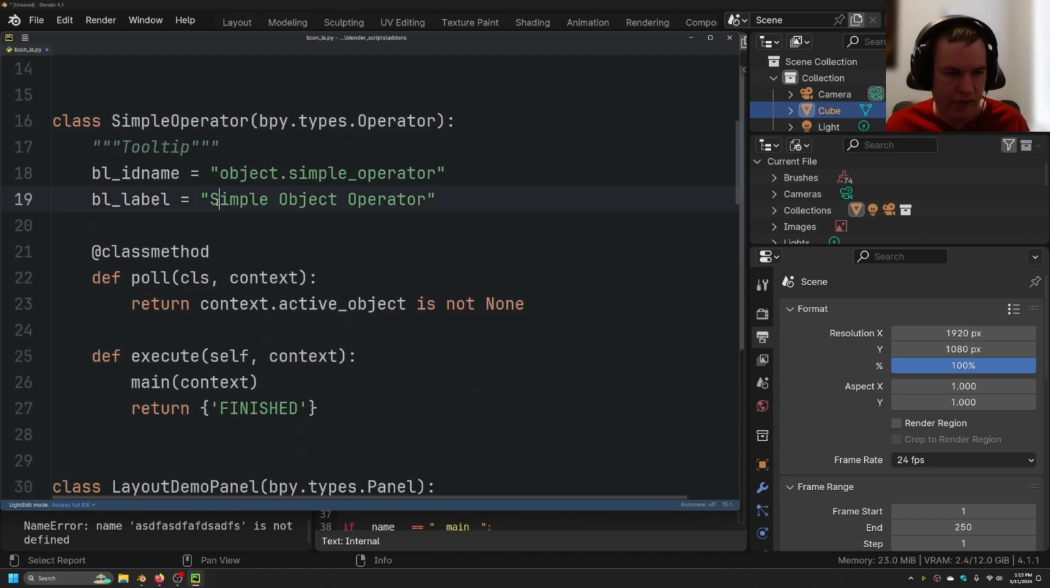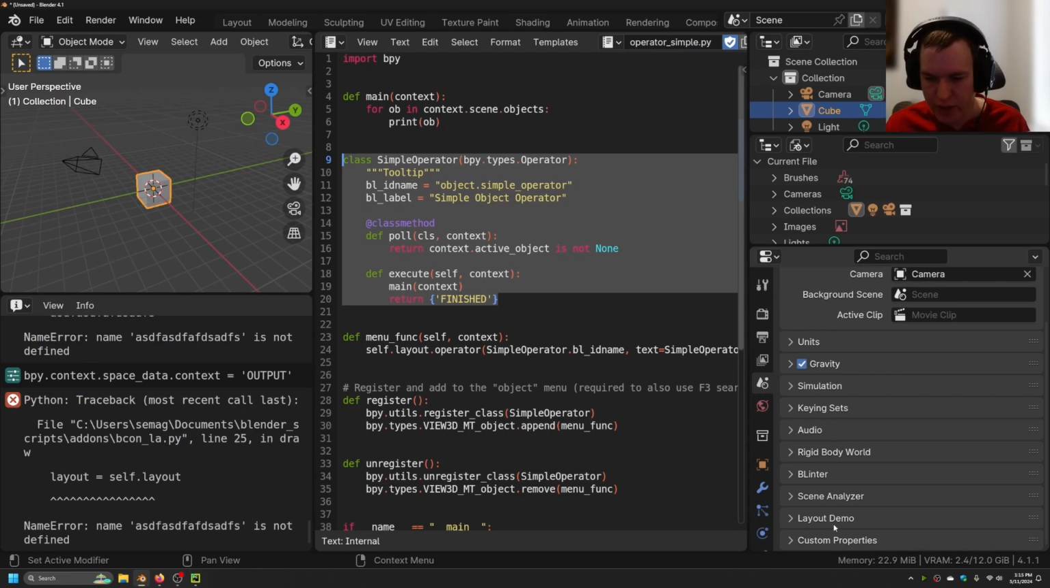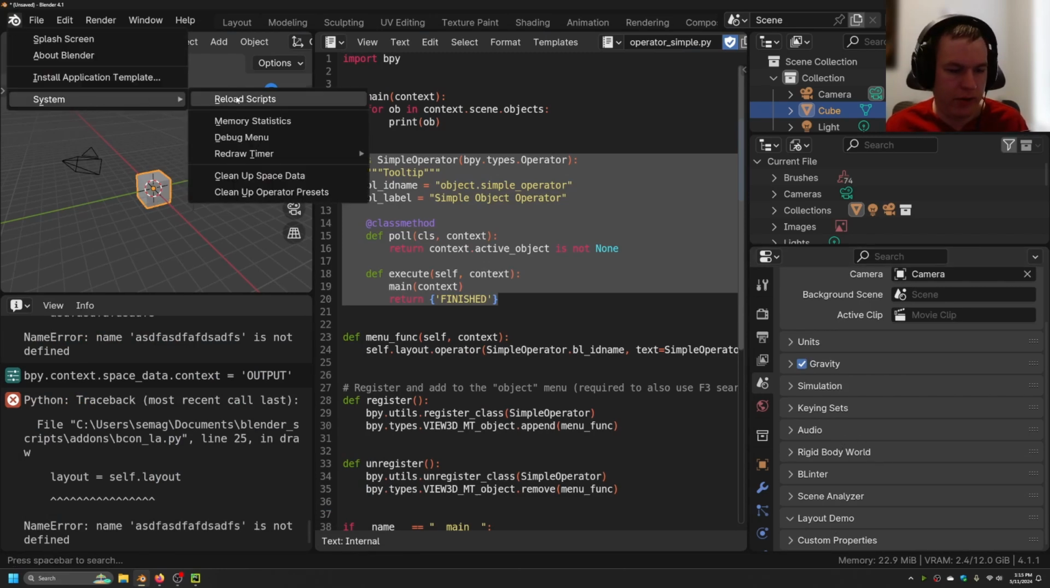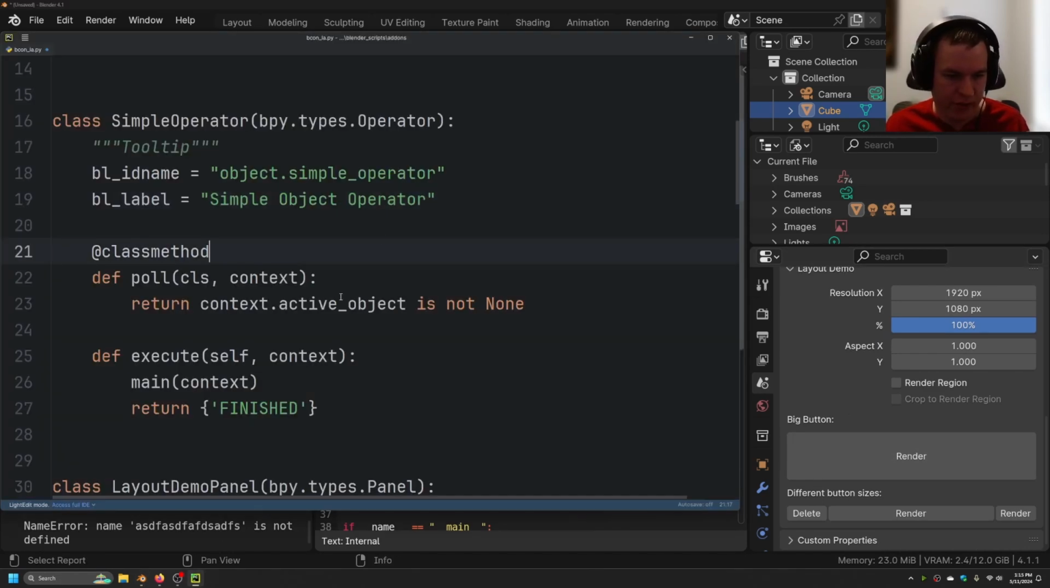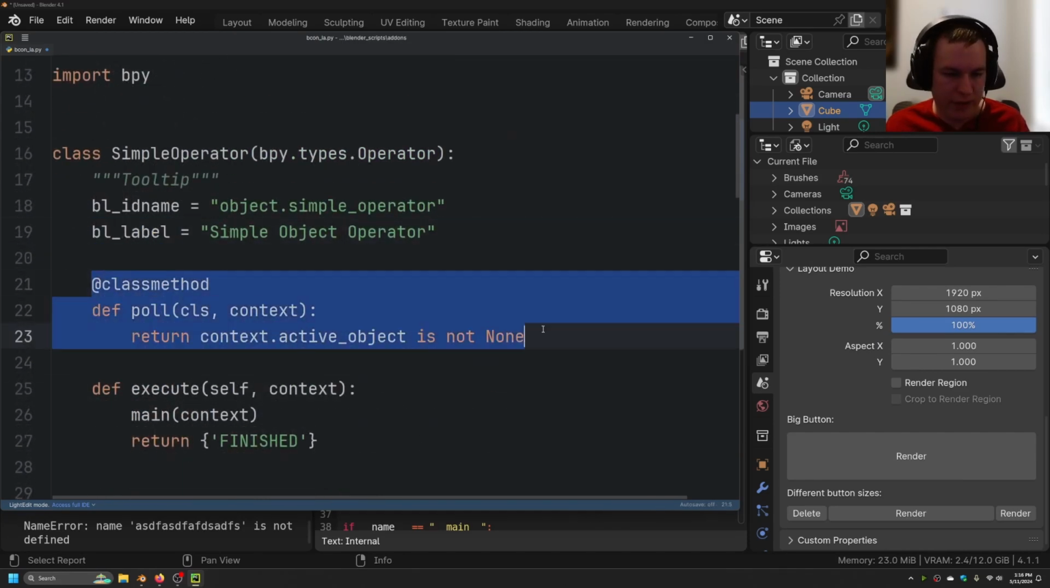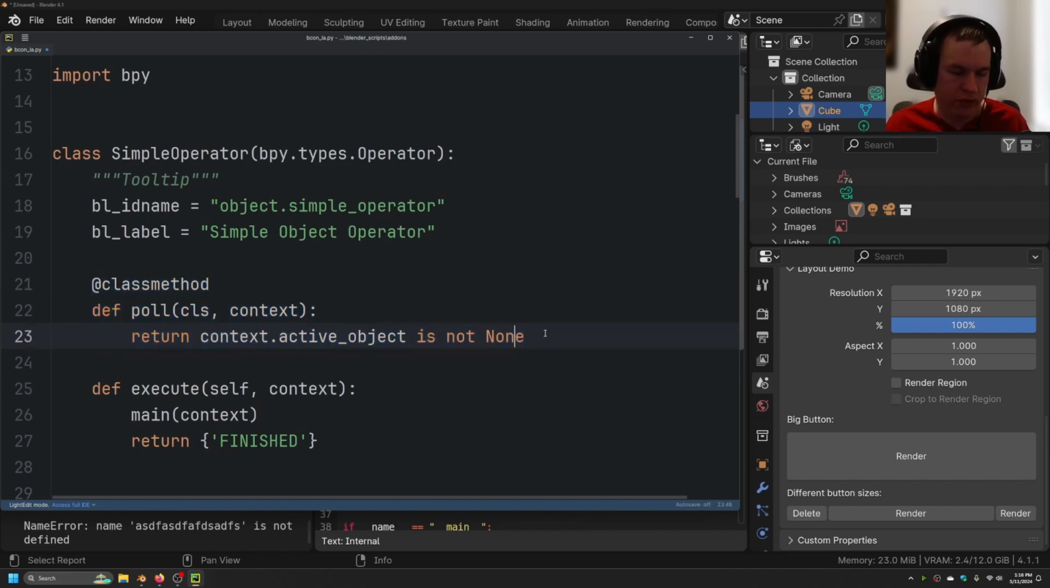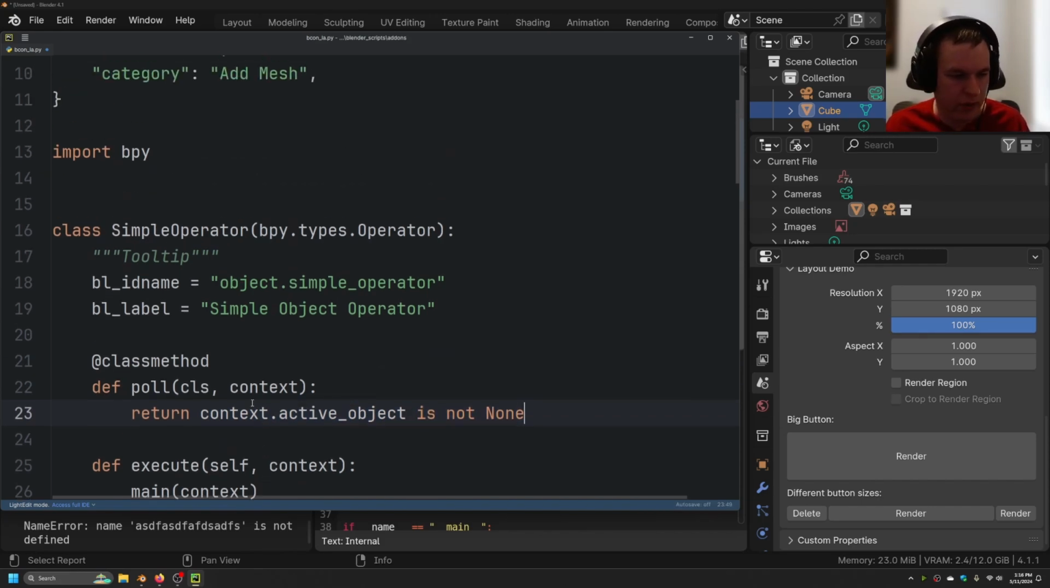And then there's the label, which coincides with the label that the button will draw. Oh yeah, we never reloaded. There we go. So render, that's the label for the operator. So in this case, it's simple object operator. The poll method that you'll see here basically says, if this isn't true, then the user shouldn't be able to use the operator. So in this case, it's saying the user has to have a selected active object. If there's not, then they shouldn't be able to use this.